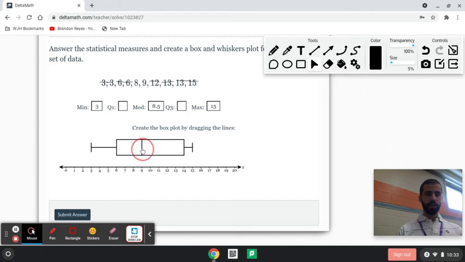And now put this very middle line right here. We need to line that up with 8.5. And I just did that. So now Q1 and Q3, that's the tricky part. Now we need to look at both sides of the data and find the median of the bottom half and the median of the top half.